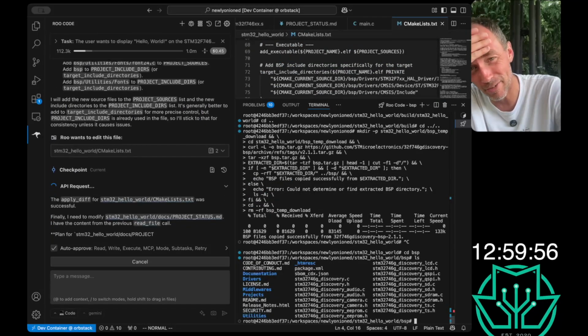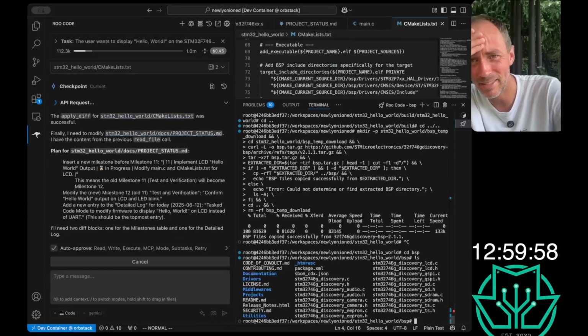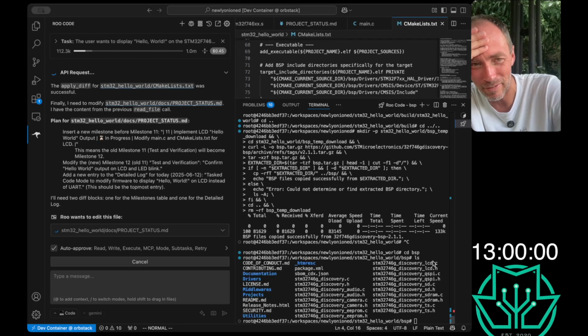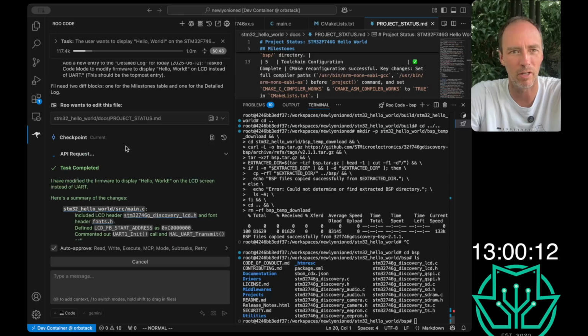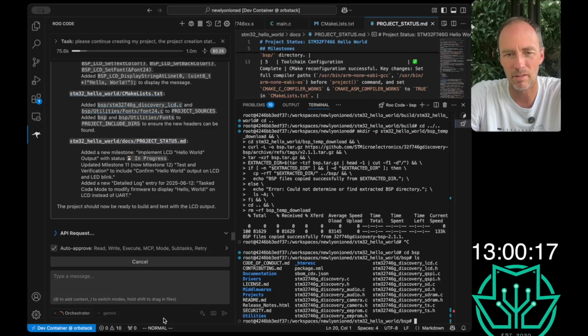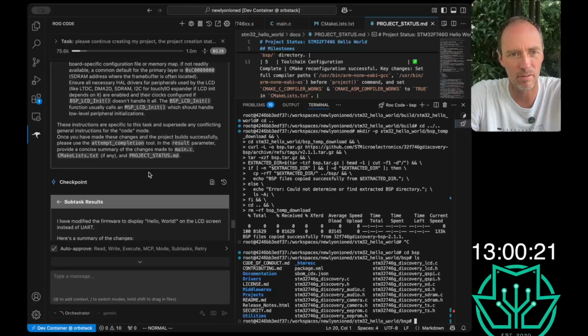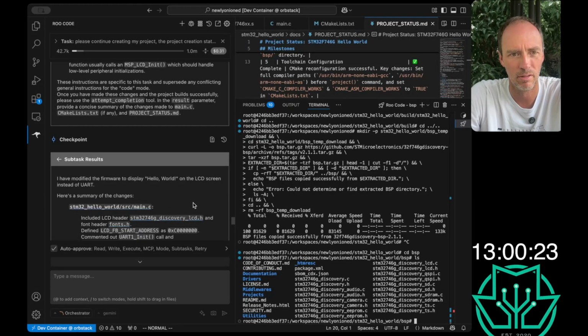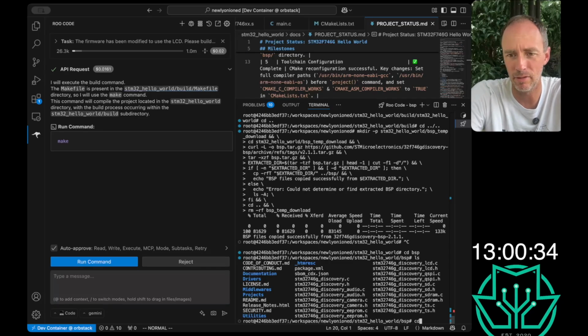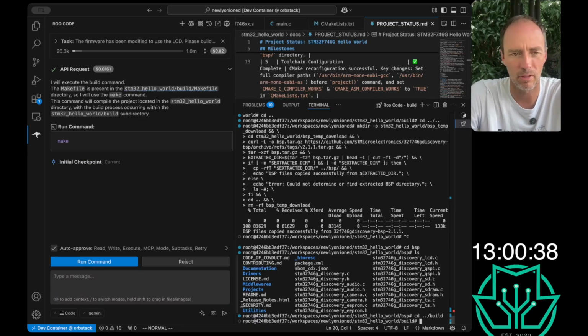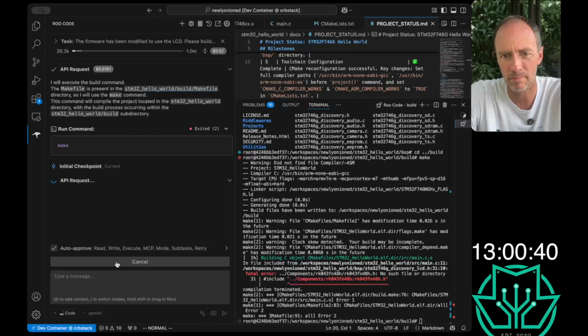Did you seriously just put the files in the wrong directory? You're supposed to put them in the drivers directory. You're supposed to put them in drivers, BSP. Okay. All right. Does that mean you're done? Subtask results, I've modified. Okay. And we've downloaded the. You're not in the right directory. Okay. Go to town. Have fun, kid.